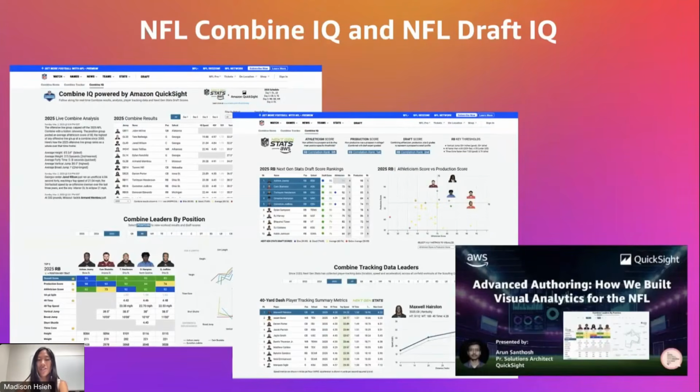This one is just for fun, but earlier this year we also helped the NFL with the Combine IQ and the NFL Draft IQ. These two are dashboards that you can visit publicly on the NFL website. This was in collaboration with their team to show the art of the possible of what you can do with embedded dashboards and how you can showcase your data. We worked with them on their Combine dashboard as well as their draft dashboard. And what you can do here, again accessible on their website, is go through and filter certain players, which will filter down and pull up their own stats.